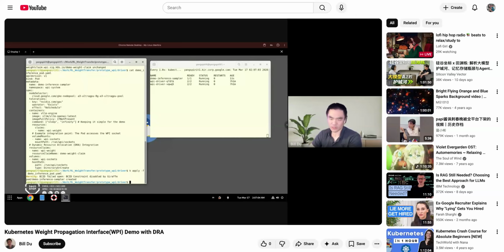And that's the real power of WPI with DRA. It brings these ultra-fast hardware transfers right into standard Kubernetes pods. You save minutes of load time, and you remove the need for all that extra network storage.